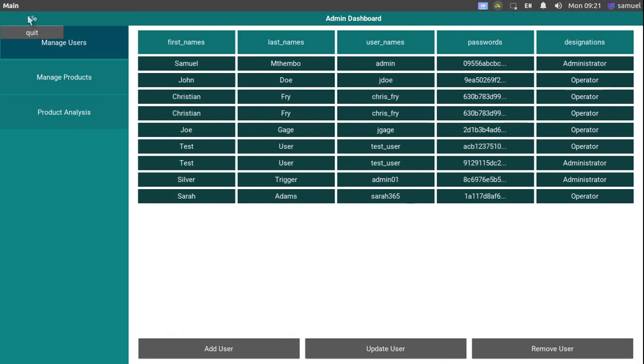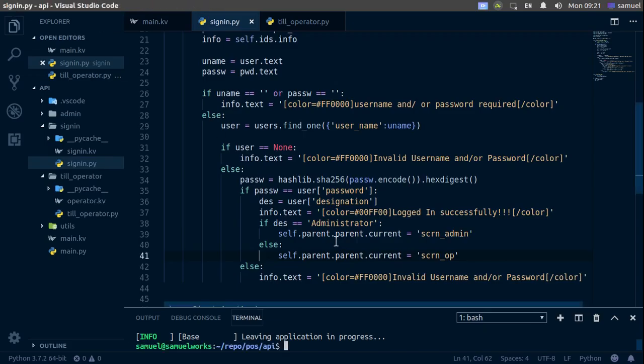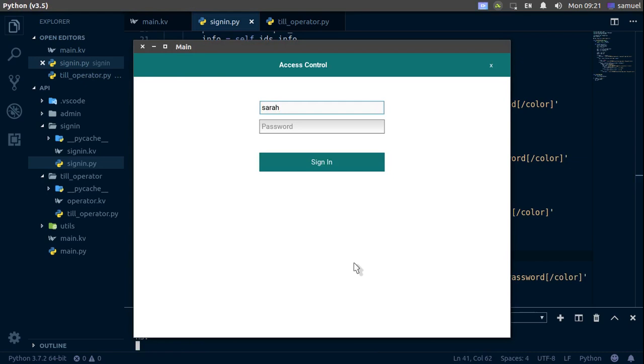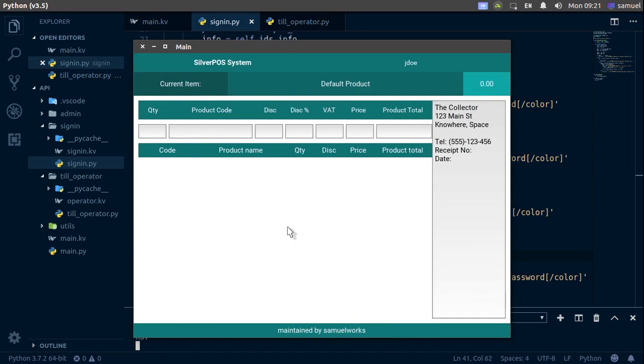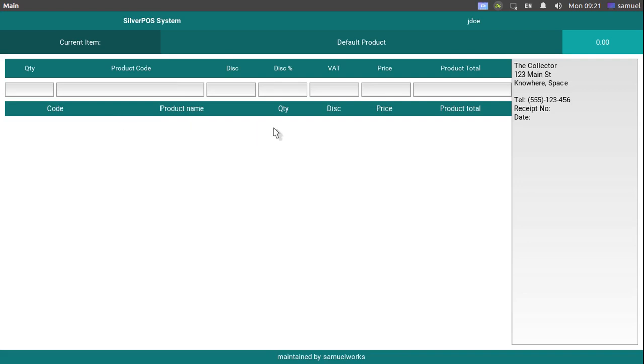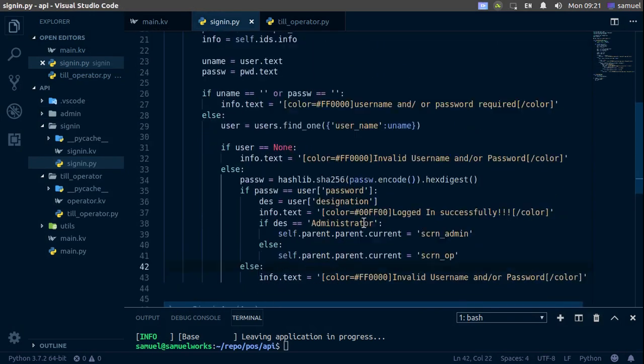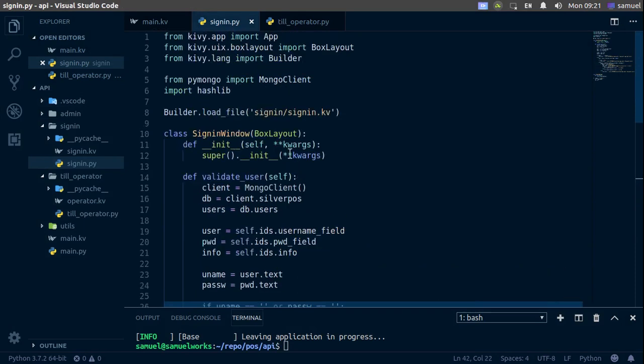Okay, so what I'll do is I'll exit out of this. All right, let's try it again with an operator this time. And my test operator is Sarah365. All right. And then the password for this would be operator01. And there we go. We are taken to the operator screen. All right. So I'd say we're looking pretty great right now. Okay. So the validation is done, I believe. Yep, the login is now working great.